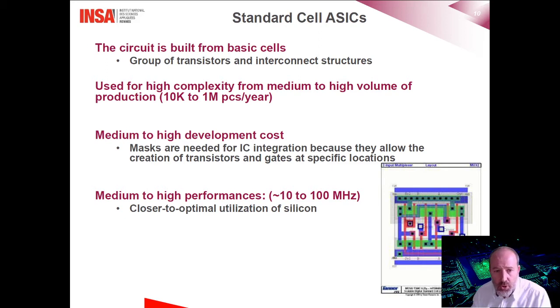They present much lower development costs, but also have lower performance since the transistors cannot be tailored and optimized as in the case of full custom. Regarding the operating frequencies, they can go up to several hundred megahertz, but cannot go very high. Sometimes 1 gigahertz, but not that much.